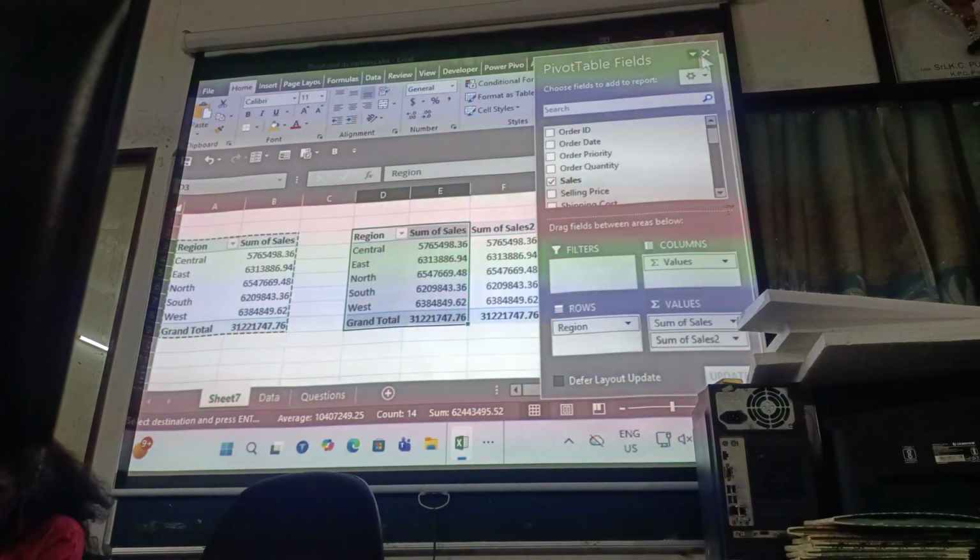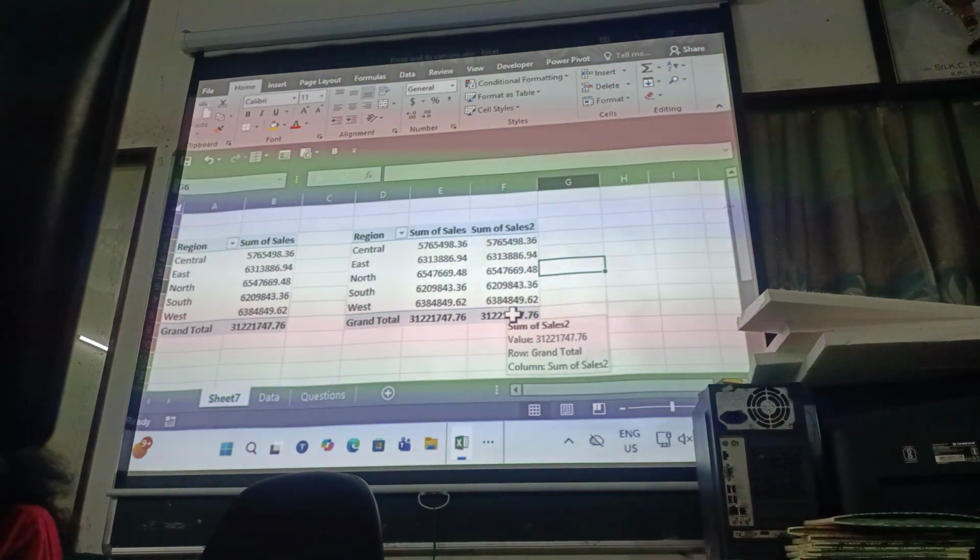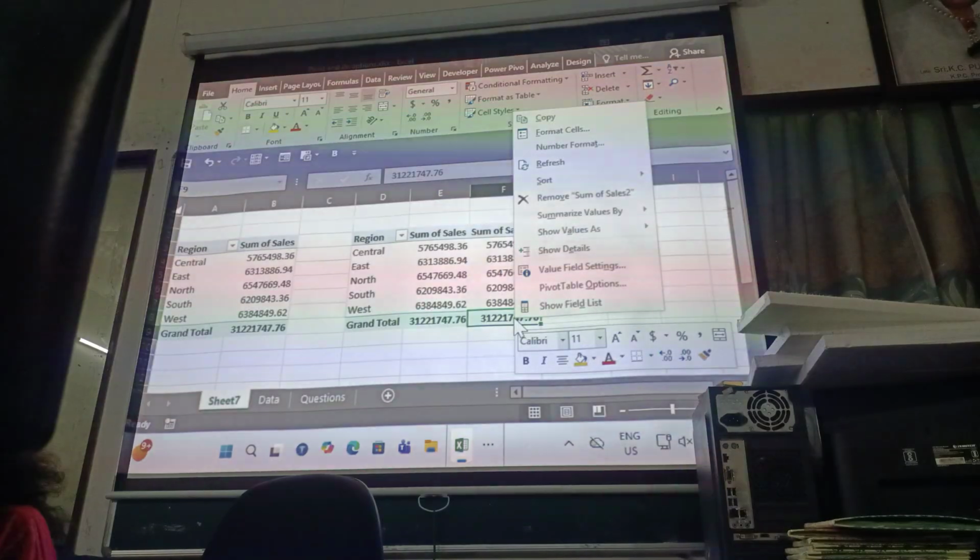Both are sales. I close this one, I can get it back. So both are sales, but I want the count here. How will the count come? Right click here.